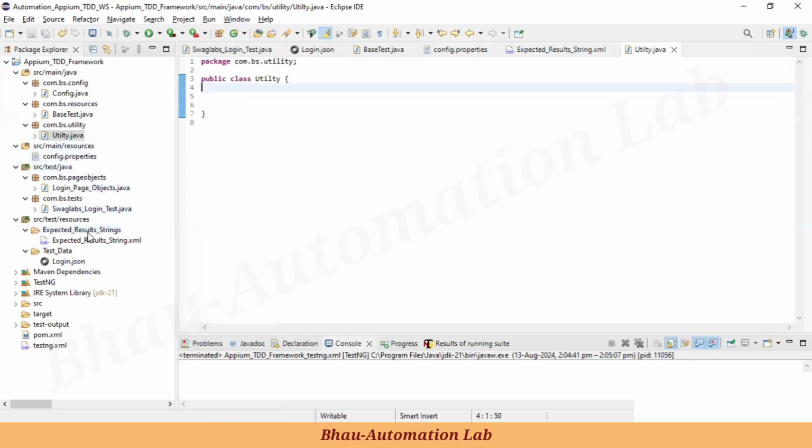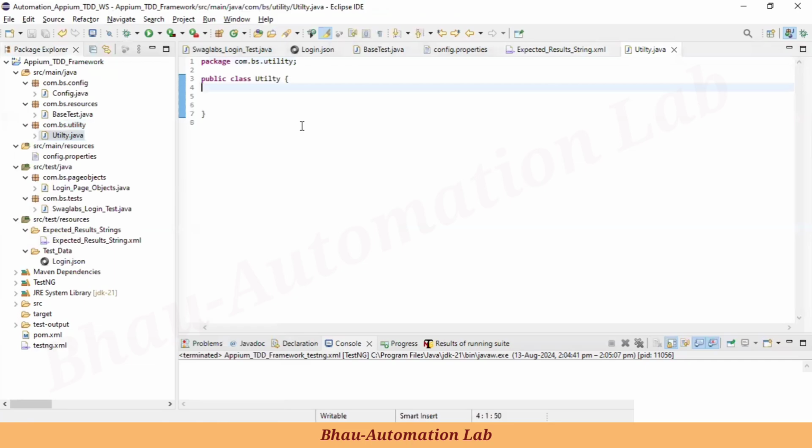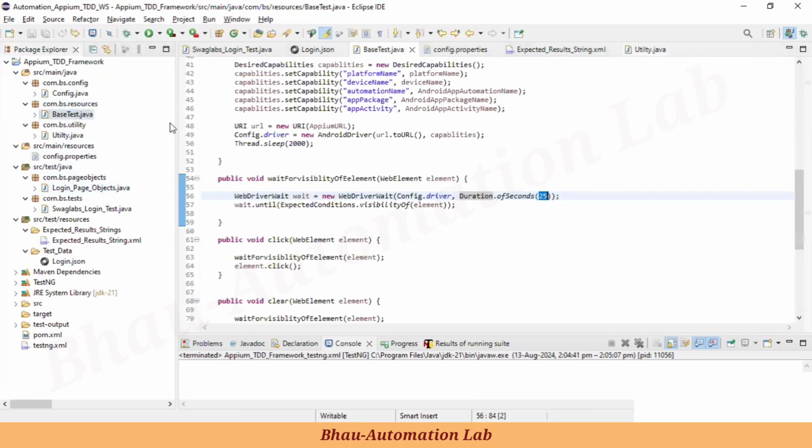First of all, let's go to our base test. See here, the duration of seconds we have defined as a hard-coded value. I want to take this as a global as well. So in our utility class, let's create a global variable for this. Let's say public static long wait is equal to 25 seconds. Then we'll go to our base test and change it.